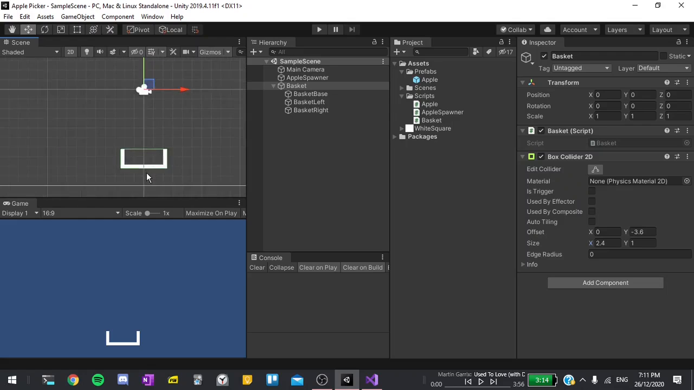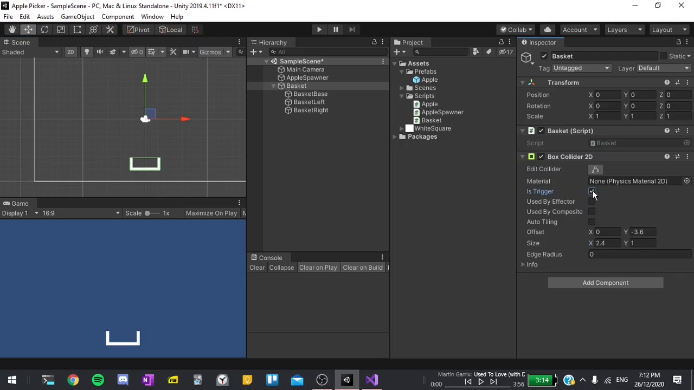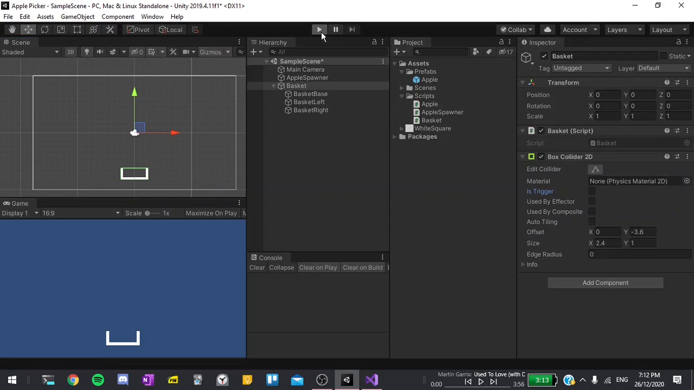We will need to select this option, is trigger, in the inspector, and to show you why, I'll demonstrate what happens if it's not checked. As you can see, the basket is acting kind of like a platform for the apples, but the behavior that we are going for is for the apples to fall into the basket, not be stopped in thin air. So now if I select the is trigger option and hit play, you'll see that the apples are falling straight through it.